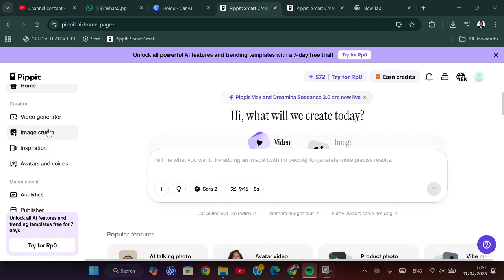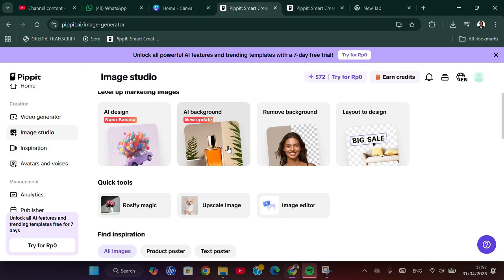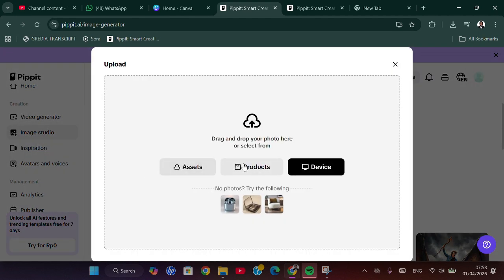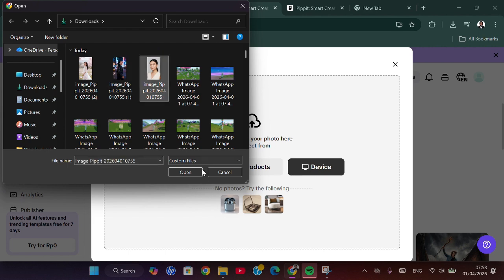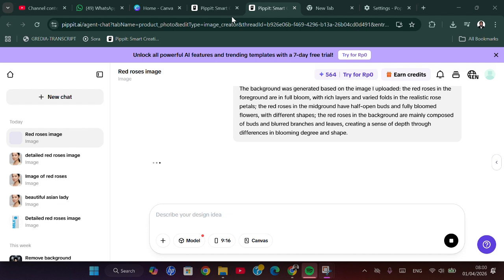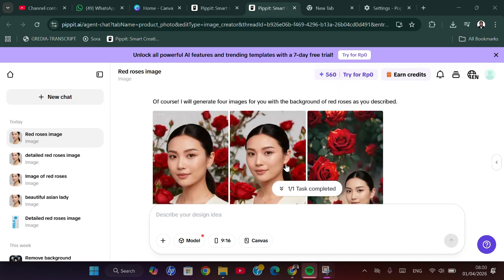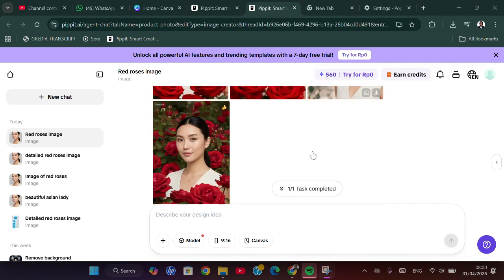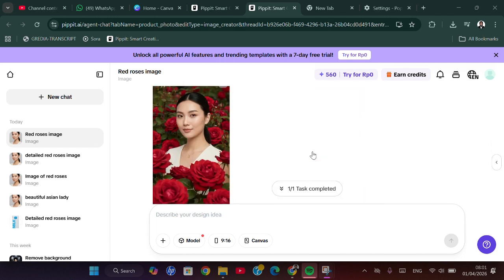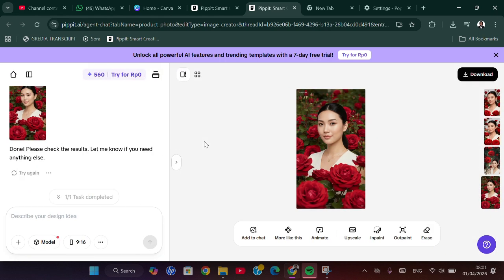Okay, and I'm going to go to the image studio menu, and here we can choose the Rosify magic tool and upload your photo here. I'm going to use this one. Okay, now the image is being generated and done. This is the result and you can choose the best one. For me, I prefer this one guys, and we can click on download.